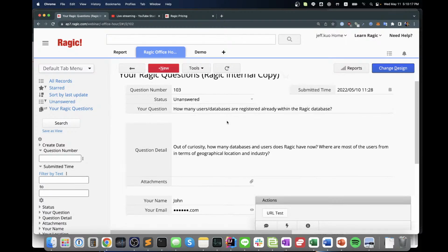Okay, next question. How many users and databases are registered already within Ragic? Out of curiosity, how many databases and users does Ragic currently have, and where are most of the users from in terms of geographic location and industry? Good question. The last time I checked, we have around 300,000 databases registered.